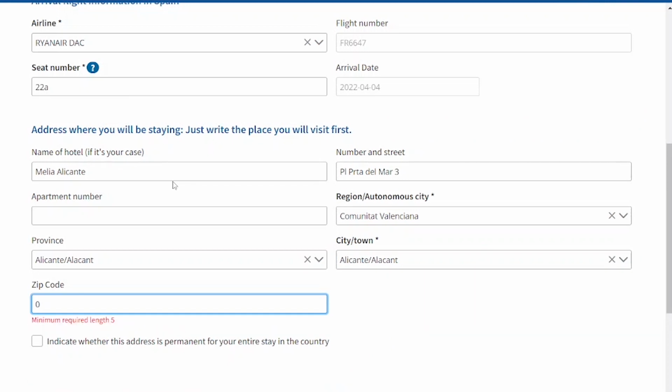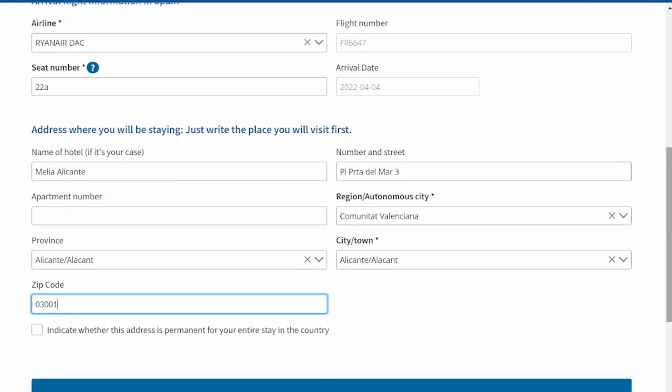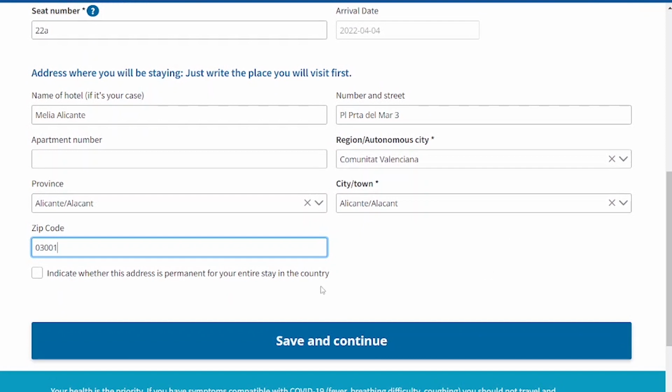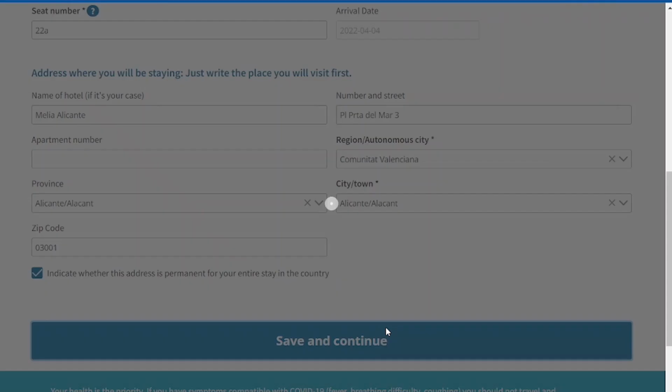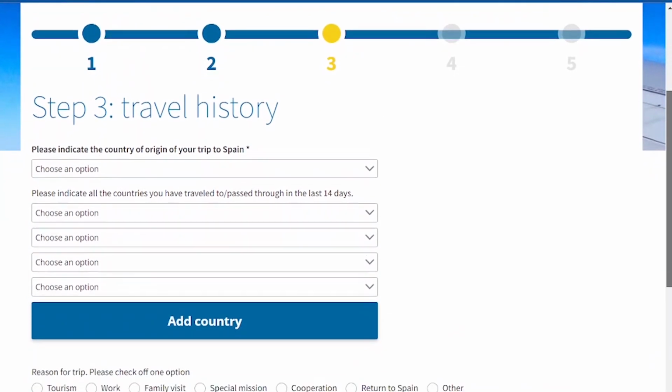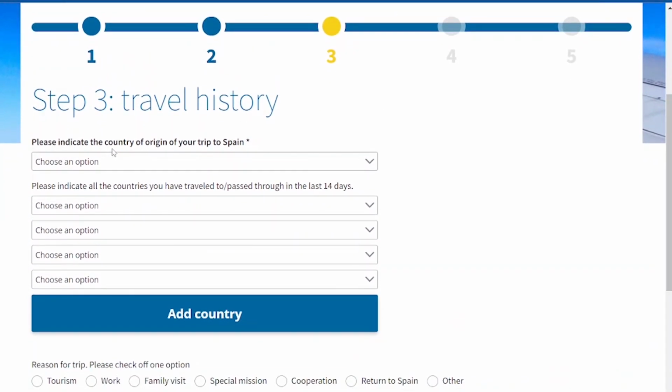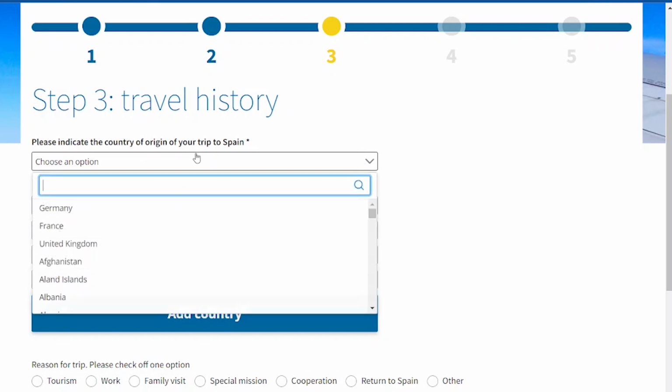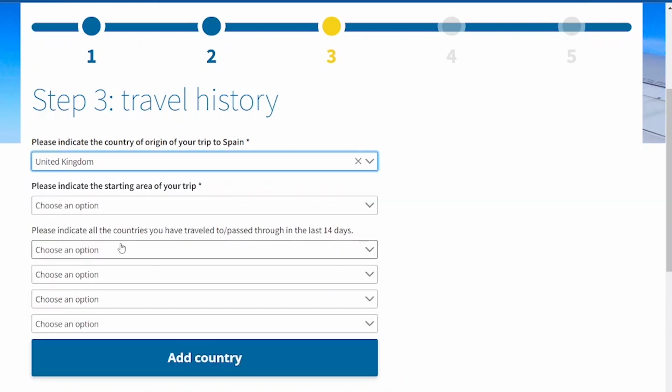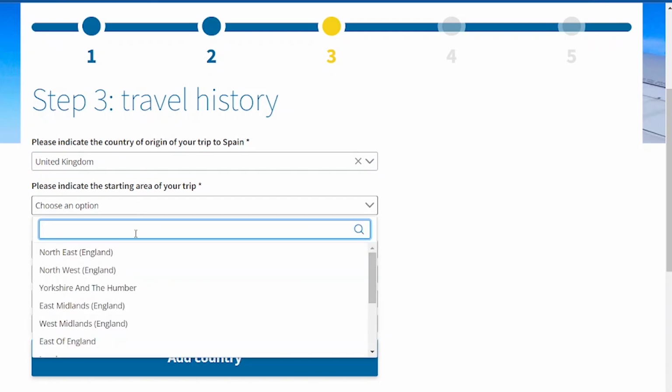And then if you're staying in only this address through your whole stay, I'm just going to click yes. So then you're going to get to your travel history. So you're going to want to indicate the country of origin of your trip to Spain. So where are you travelling from? I'm going to be travelling from the UK. And then the area you're starting your trip. So I'm just going to choose the east of England because that's where I live.